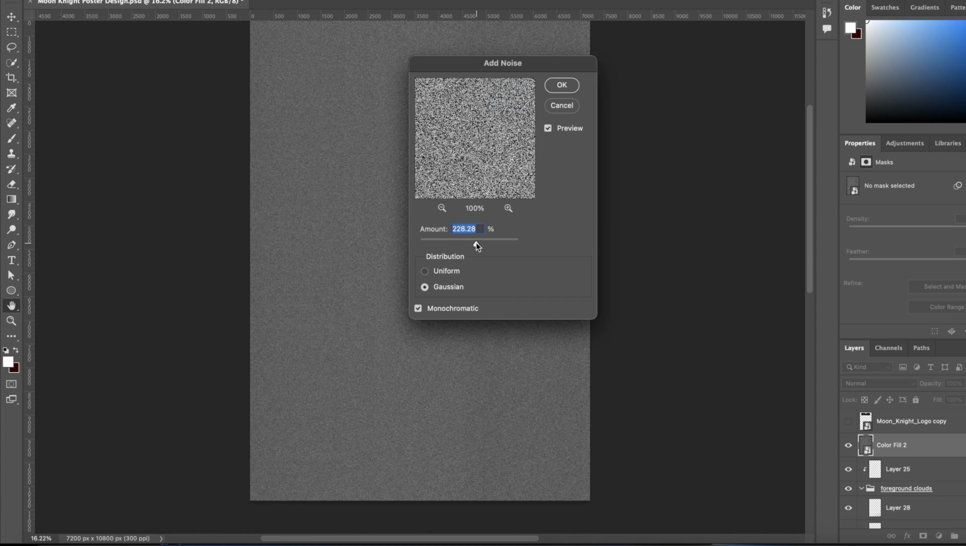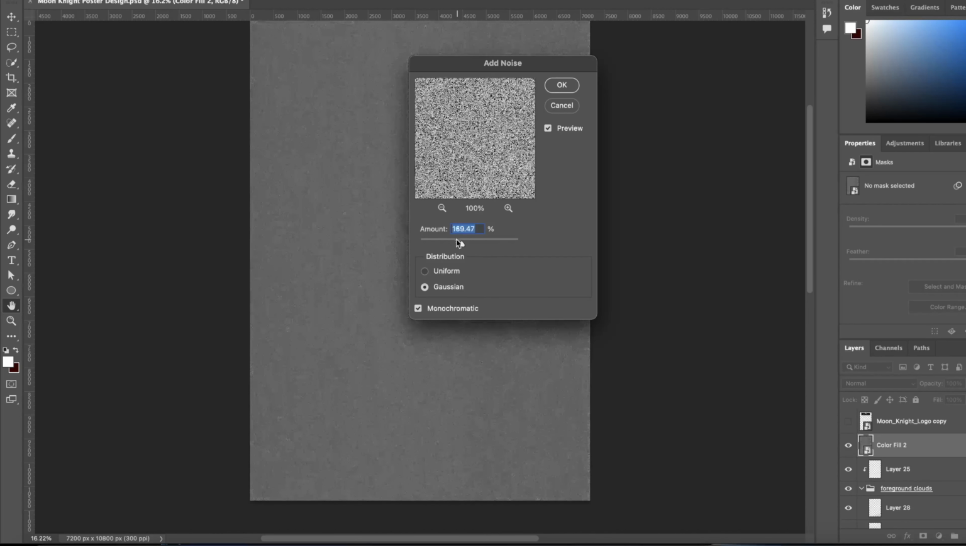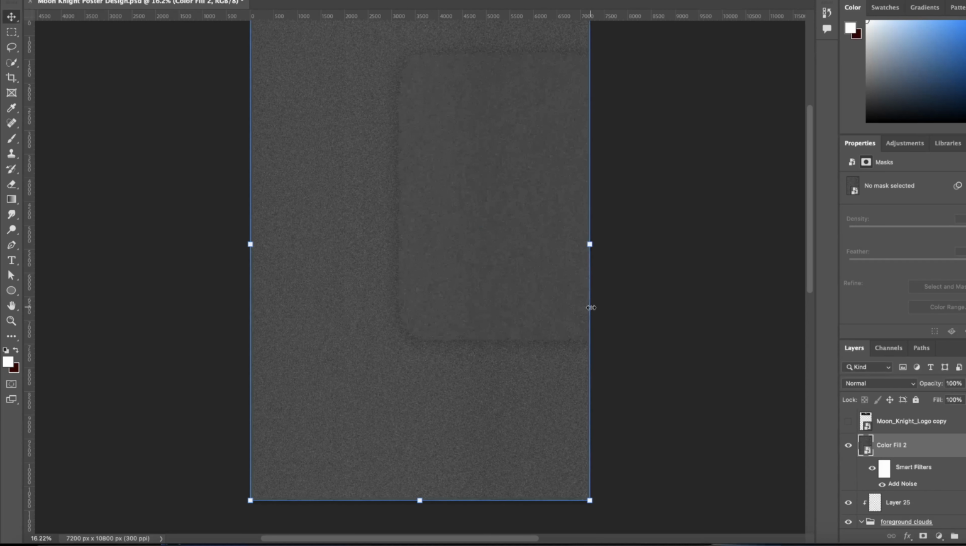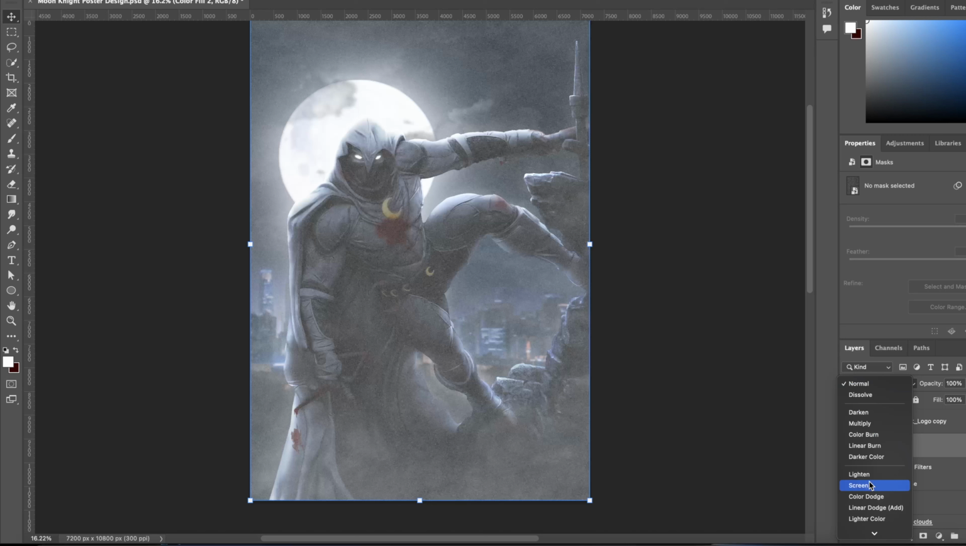The next thing you want to do is select the amount percent. For this occasion, it's just going to be how much rain you want to add into the scene, so that'll vary on your preference. Then you want to make sure you select Gaussian for the distribution and check the box for monochromatic. Then just hit the OK button. Once you do that, you just want to go to the blend mode and set it to screen so you can see the composition and see how the raindrops look so far.